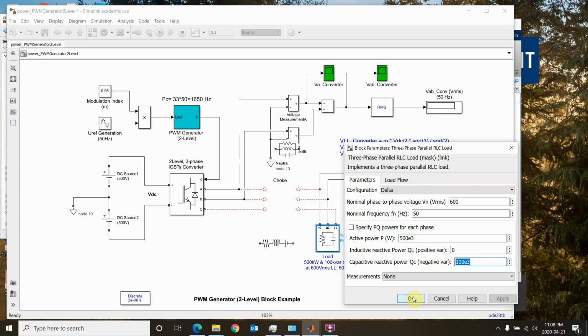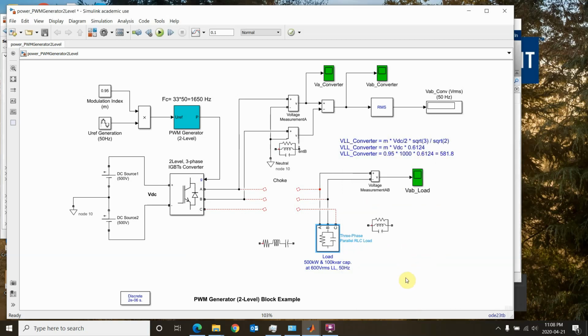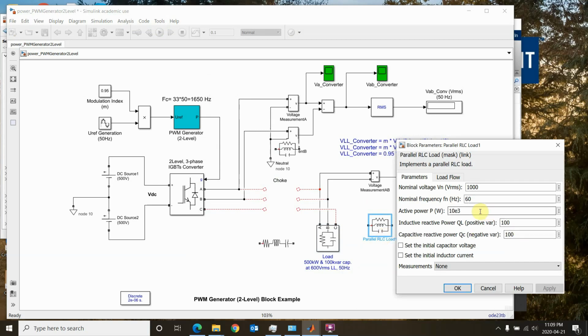Okay, so let's just again, but this is three-phase. So what I do is, maybe to be more realistic, well, I keep it the same. Let's just assume that it's a big load, 500 kilowatt and 100 capacitive, and let's keep its inductive reactive power equal to 0.